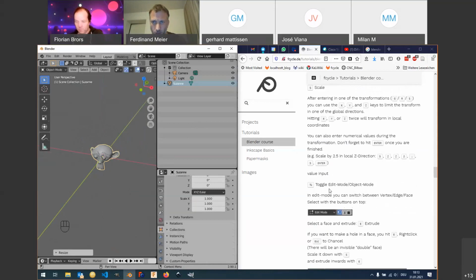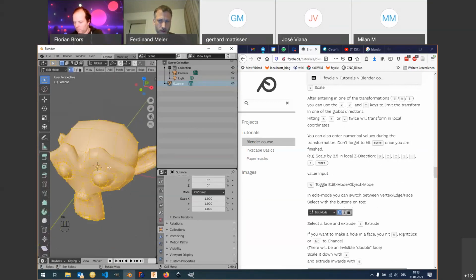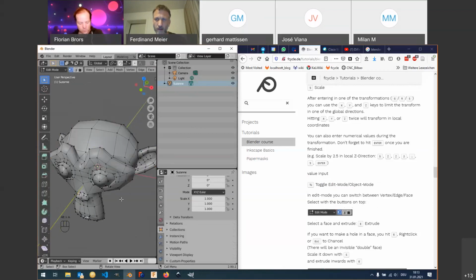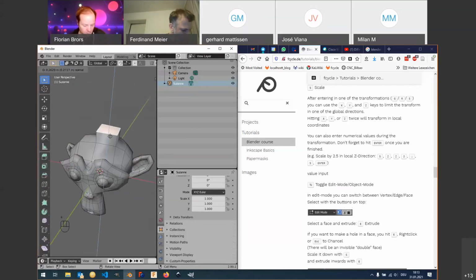Okay, and then we already discovered the edit mode, which is by hitting the tab key. Then we see all the vertices. We can deselect everything by pressing Alt-A or AA. If we hit A rapidly, it does the same thing as Alt-A. And we can select everything by hitting A once. Up here, we can choose between vertex, edge, and face selection mode. And if you select a face and hit extrude, E for extrude.